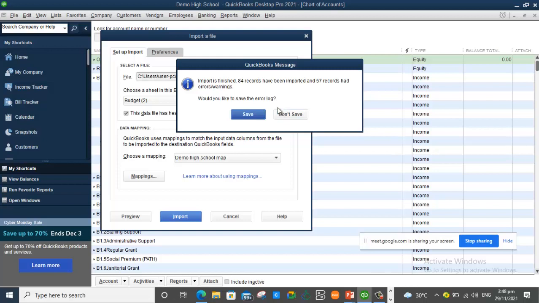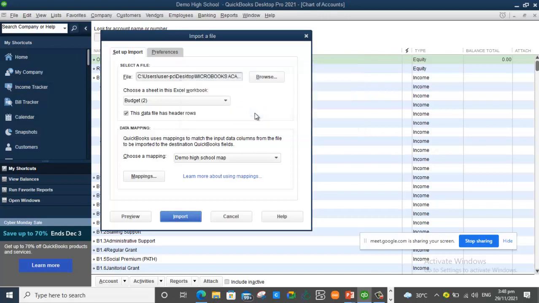So we basically imported 84 records. However, 57 records were not imported, and this could be because of the length of the characters. The character limitation is actually 31 characters for the field, and MOE fields are very long. So what you may need to do is spend the time to go through and shorten all of the accounts to 31 characters or less. So we're going to save the log.